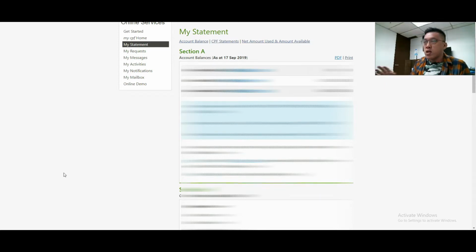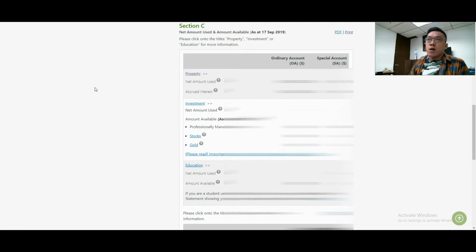But this is not what we're here for. Go to the top, look for this net amount used and amount available. Go ahead and click on it. Once you click on it, it will speed scroll you down, jump down to section C. That's where we want to go, and you will see over here where you check how much CPF you have used for property, for investment, for education.